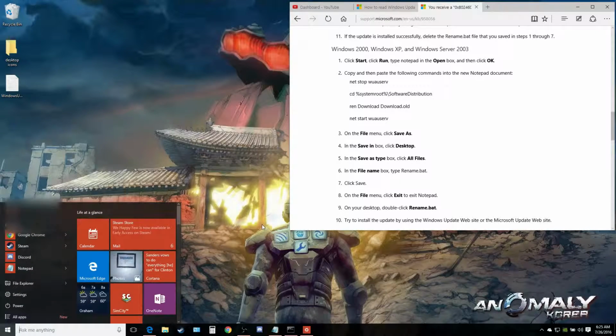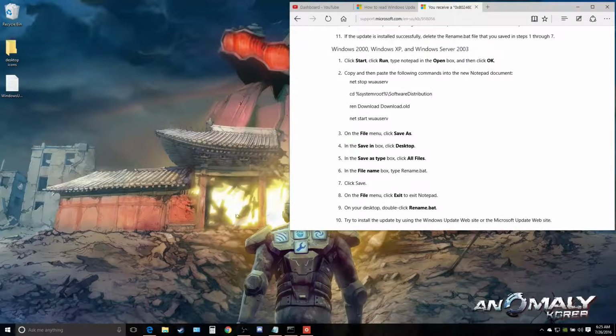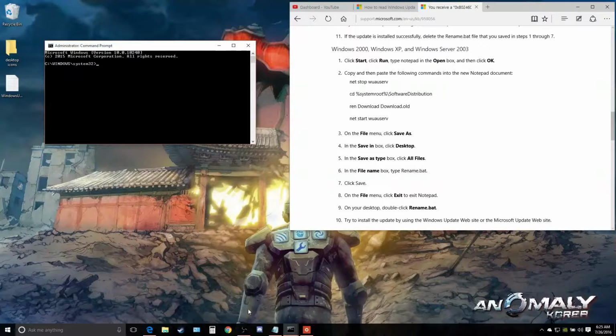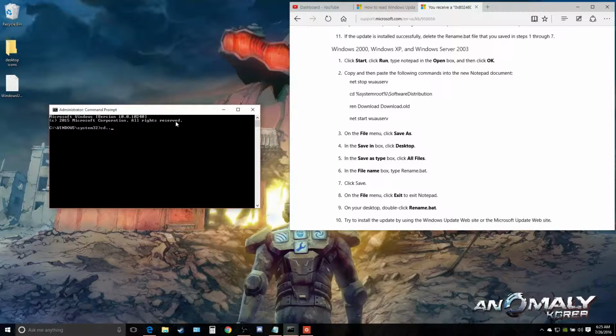What I had to do at this point was open Command Prompt, but instead of clicking on it, you've got to run it as an administrator. Otherwise it's just going to tell you access is denied. I think we can do it all from here. You type net stop wuauserv, and that will shut down Windows Update. But instead of doing what this says, where it says create a Notepad document, which I did, and it did not work, you have to do it manually.